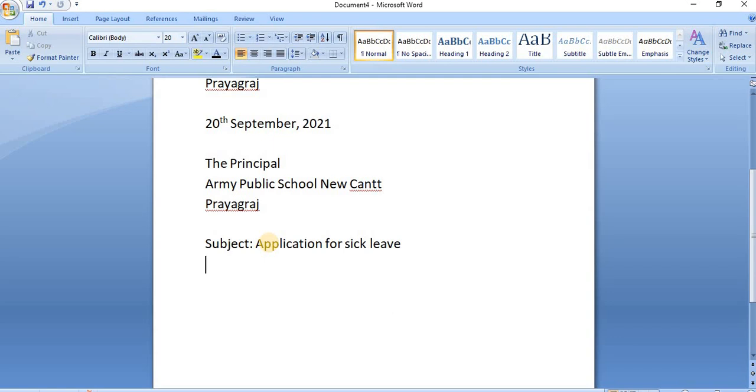Then children, you will come down and write Respected Madam. That is called the salutation part. Respected Madam, M-A-D-A-M. You will not write the name of the principal. That is a big no. You will come down and write the body part, what you want to state, what you want to say. Okay?